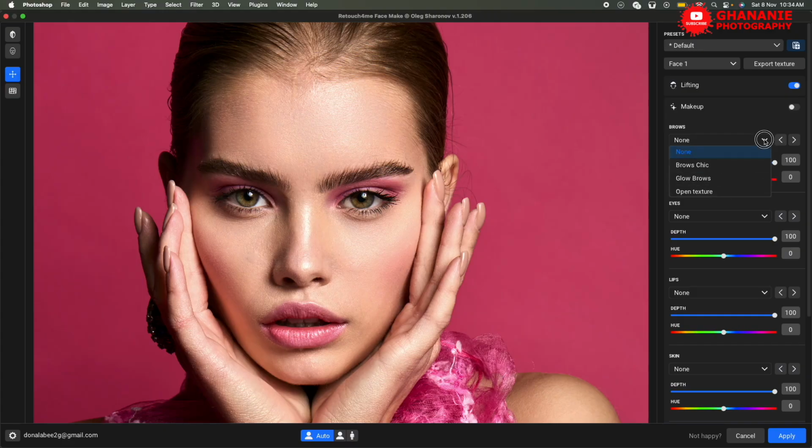Under brows, there are certain presets here that you can use. So you can use the arrows here to cycle through. So let's go to the first one, and you can see already it has increased the volume of the eyebrows. You can go to the next one. And then we have some magic happening here.